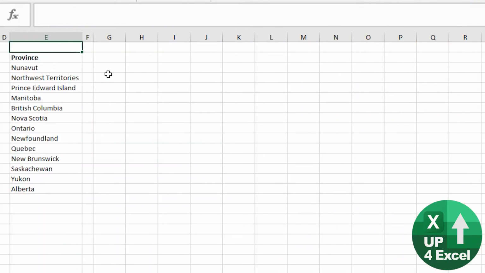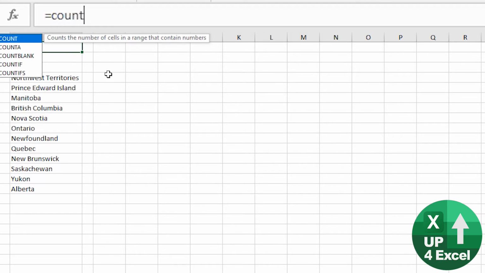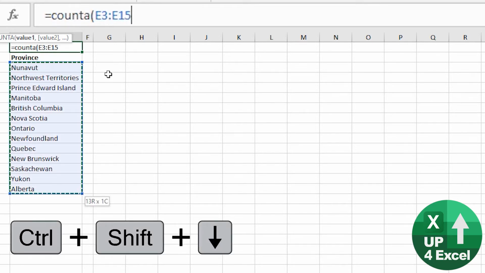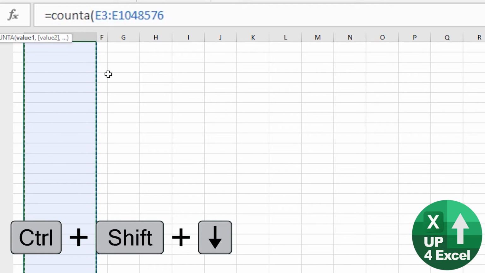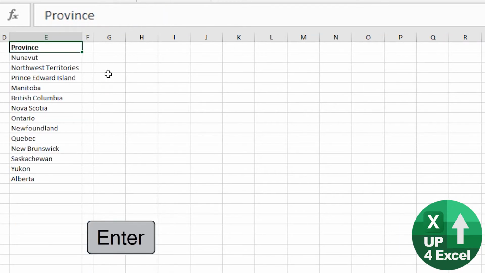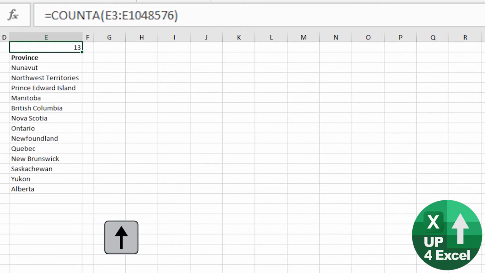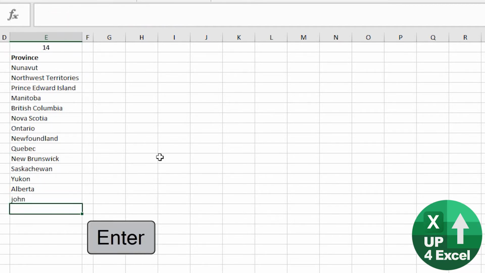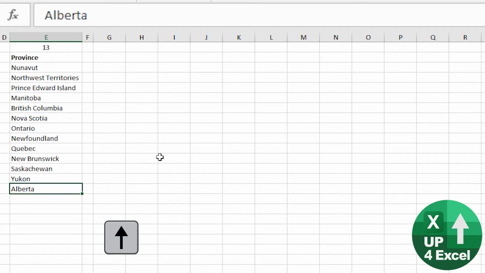What we need is a list count. So if I do COUNTA at the top of the list, which will count any kind of data entry, not just numbers, and I'll expand the list down to about the bottom of the screen. So I just used Control Shift and arrow down to highlight that range. This then gives us our 13 numbers, and if I put another one on the bottom, it's 14.